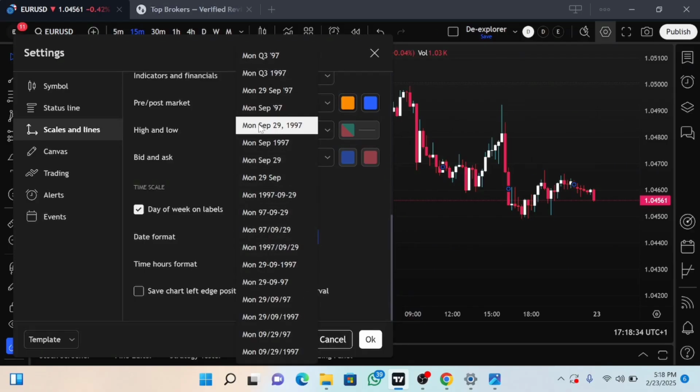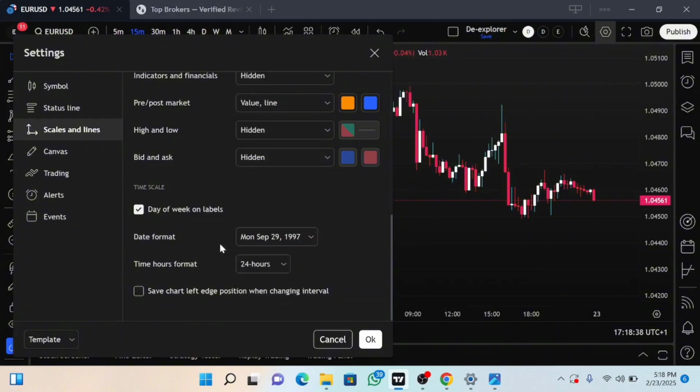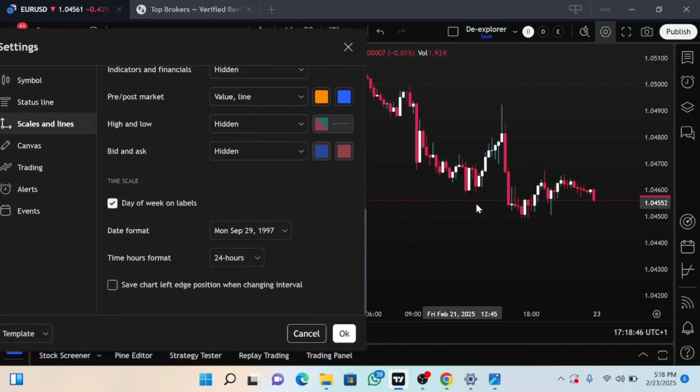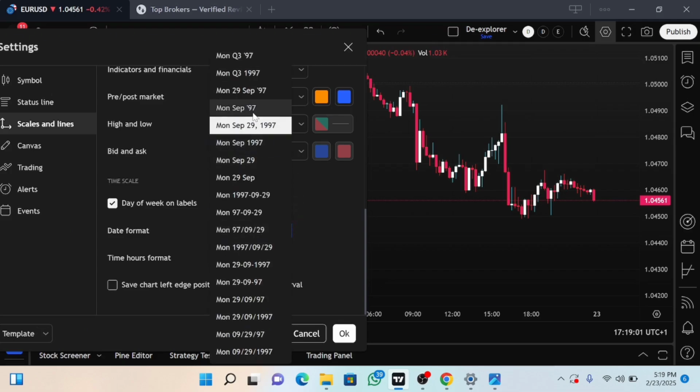Look at this now. Date format. My date format is Monday, September 29, 1997. That doesn't mean my date is in 1997, it's only my format. Look at this now. This means this was on Friday, February 21, 2025. But if I change the format, let me put the format like this.